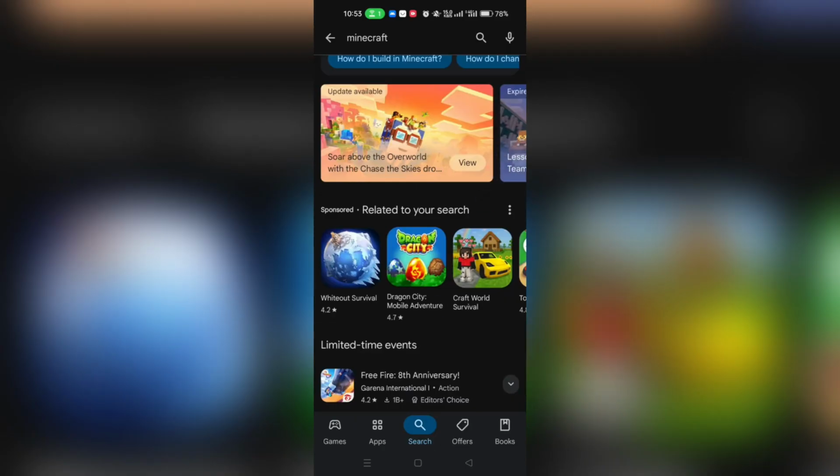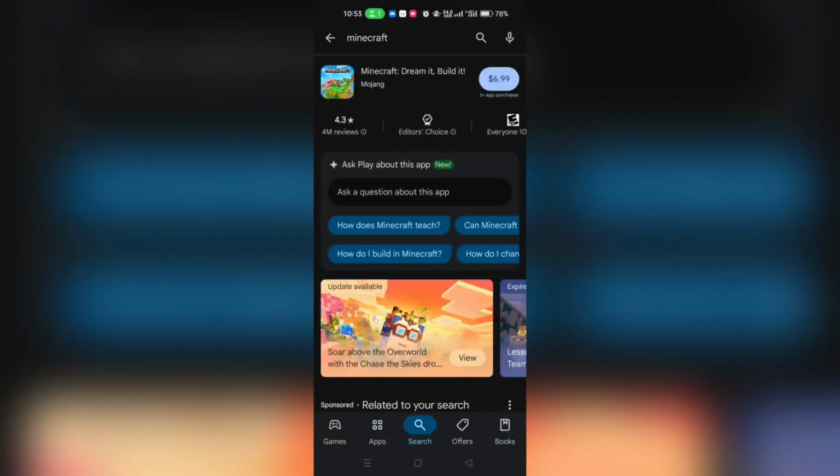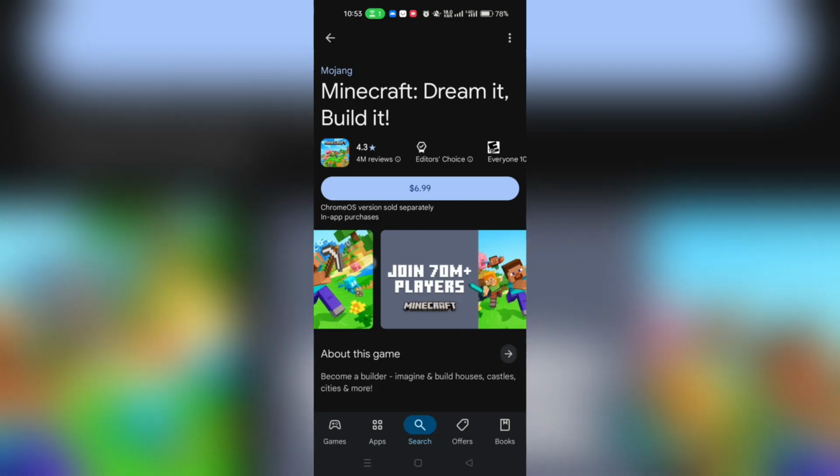Now, once the download or update is complete, tap Open from the store, or find Minecraft on your home screen or app drawer, then tap to launch it. And that's it, you're now ready to build, explore and play the latest version of Minecraft on your phone device.